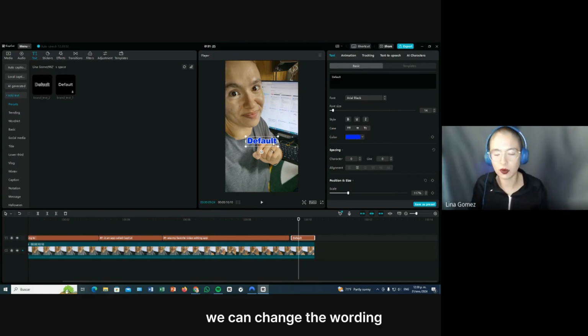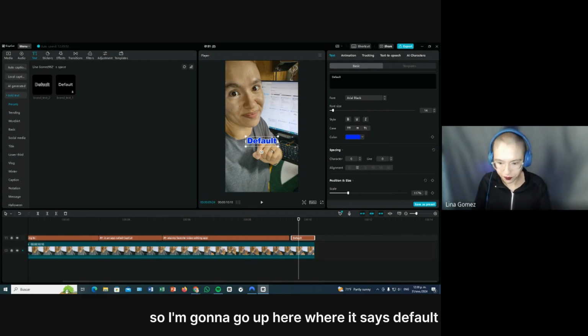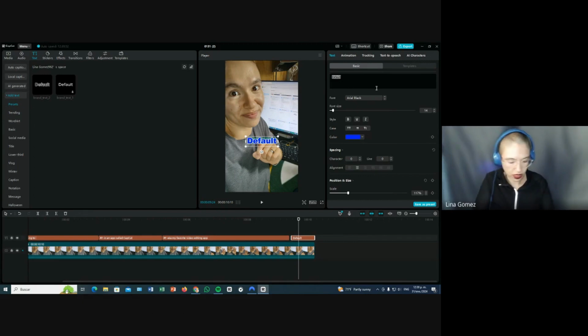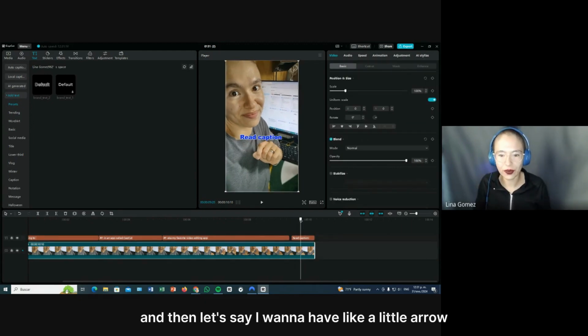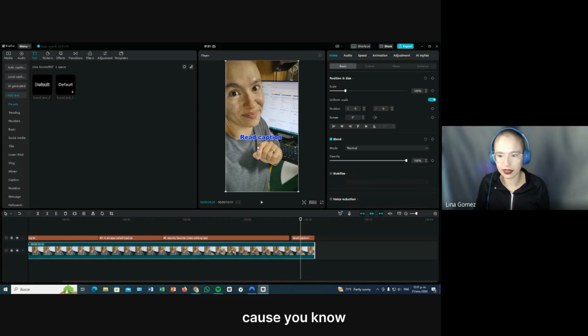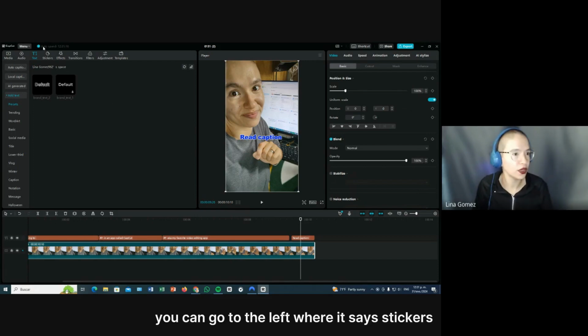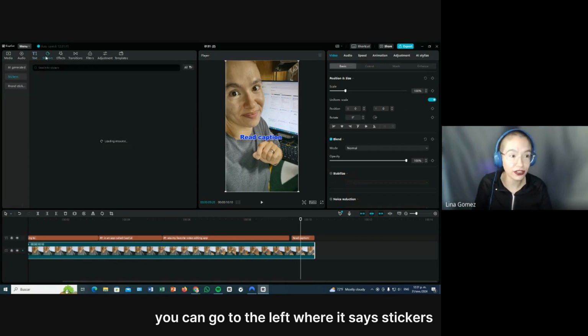Okay, as we said, we can change the wording. So I'm going to go up here where it says default, and I'm just going to put read caption. And then let's say I want to have a little arrow pointing down, because that's fun. You can go to the left where it says stickers.